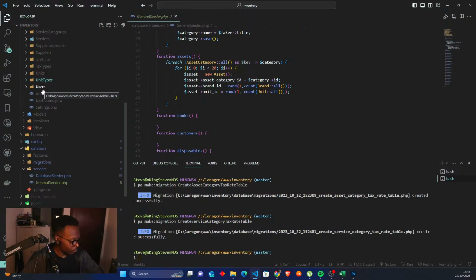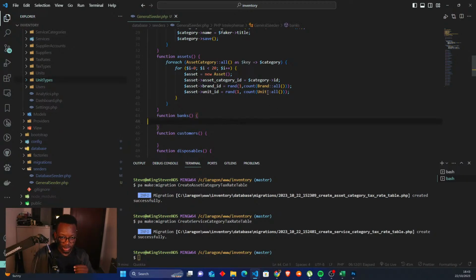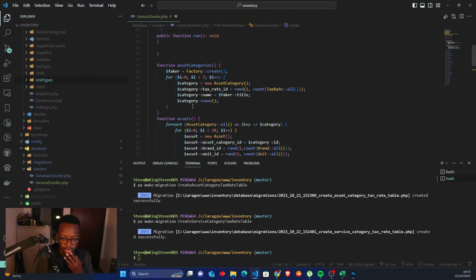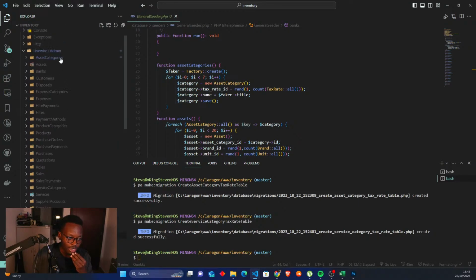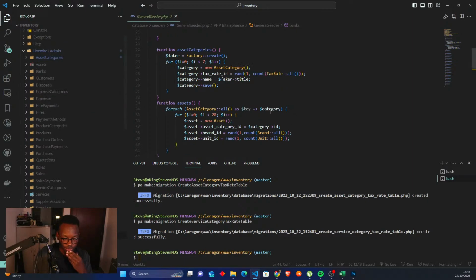Okay, so let's carry on. I was in the process of working on asset categories. That's the first one, because if you're organizing these items in alphabetical order, you have asset categories, assets, banks, customers, disposals, and so on. So I decided to start with asset categories, but whichever is less complex, I'll be able to craft them out.